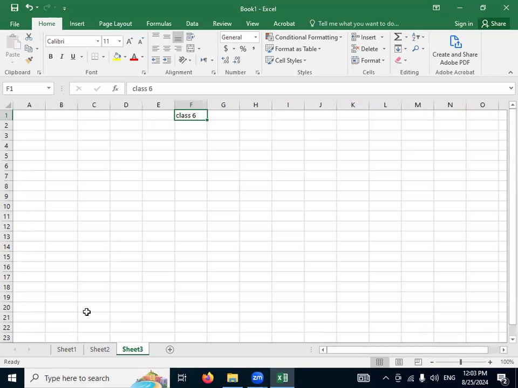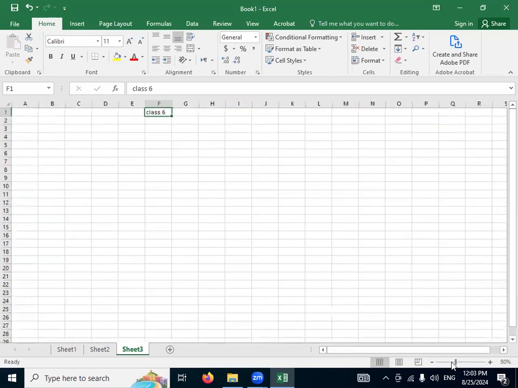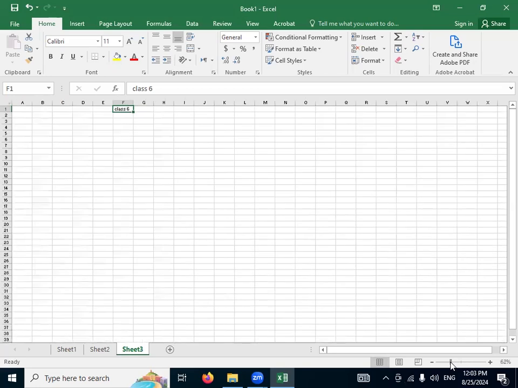This is all known as sheet tabs, and there are some buttons that are displayed to you. Basically, there is an option that is called normal. This is page layout, and this is page break preview, and this is zoom out, and this is zoom in button. Okay, zoom out basically makes this area smaller for you.